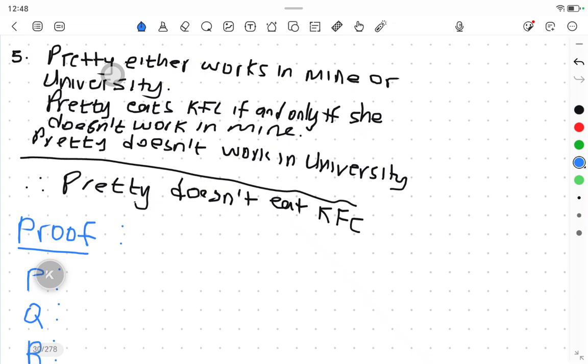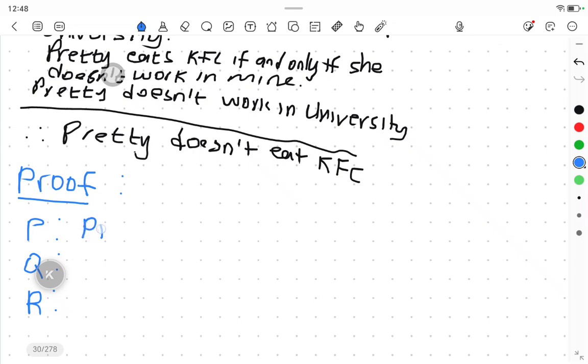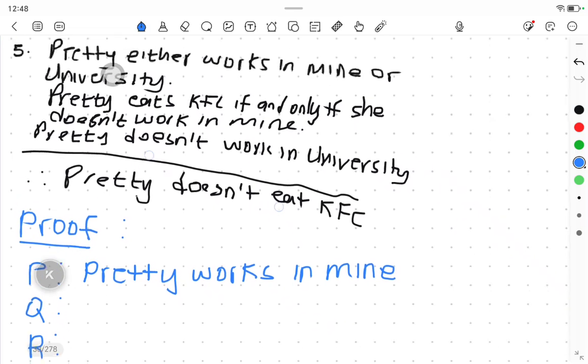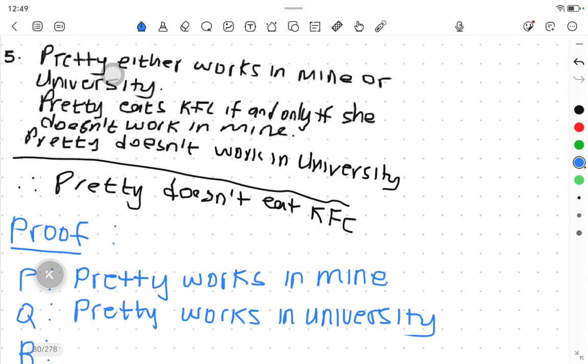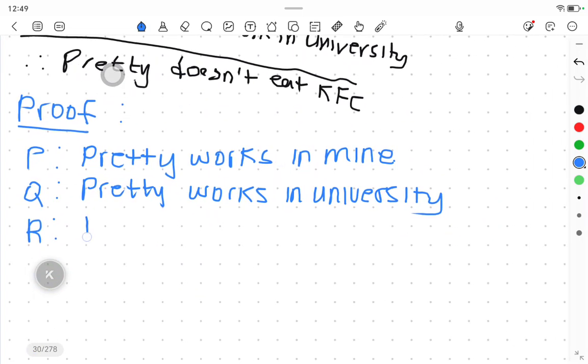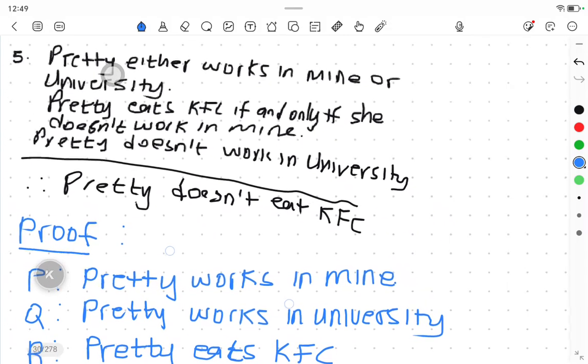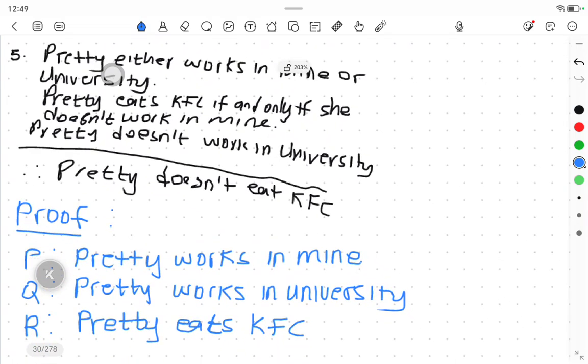We say Pretty works in mine. So first thing we're going to choose there, it's Pretty works in mine. We're going to assign that to P. You're not going to write things like Ada, right? Pretty works in mine or in university. So Pretty works in university. And then let's see another thing. Pretty eats KFC. So we can give this Pretty eats KFC. Do you have anything other than mine, university, and KFC? No. So we can just start by writing this.